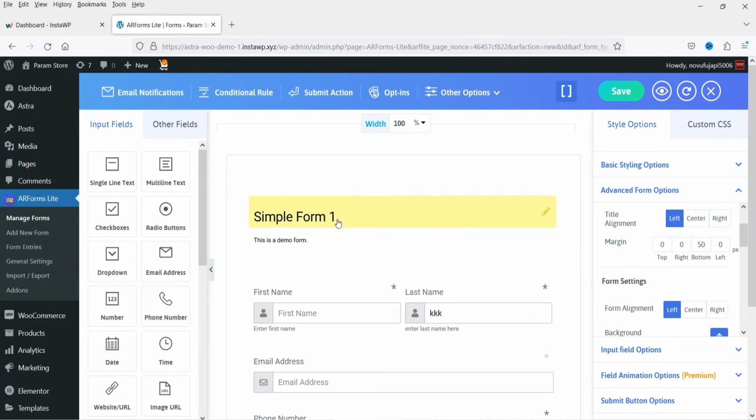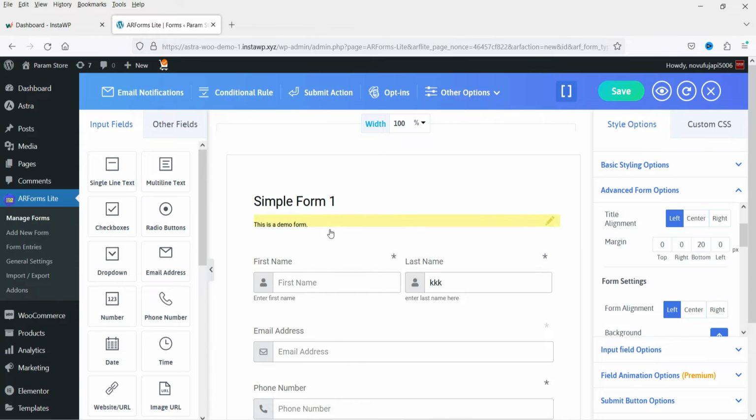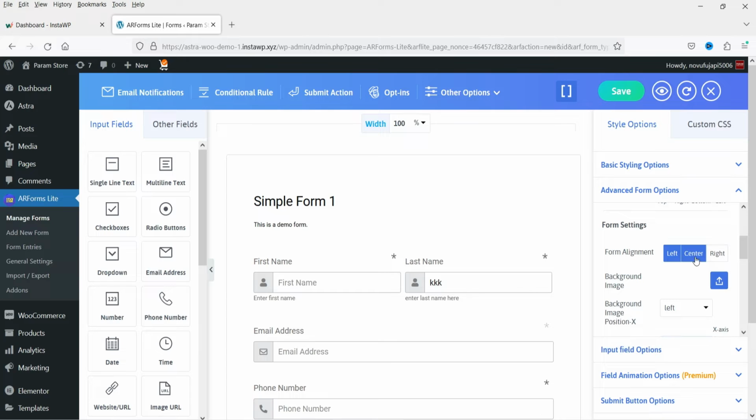You will see the margin between the title and the form fields. So if I change it to 20, you will see the change here. Next option is form settings, form alignment: left, center, right. If I make it center, the form will get aligned to the center.